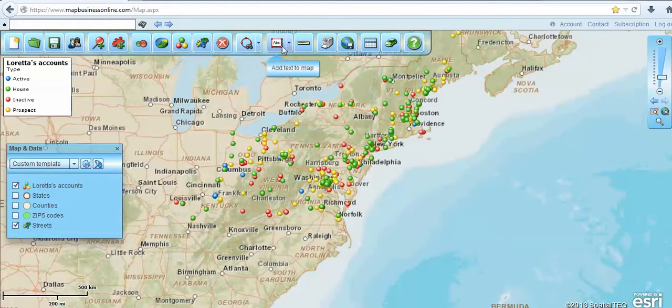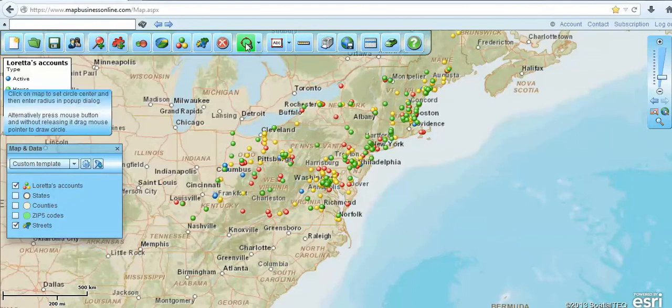One is accessed here from the query tools. We have a radius query, a polygon, and a drive time query. We're going to look at the radius query. And the other is here, where you can just simply draw a circle on a map using our draw tools. Either way, you can query data within that circle. But let's just take this particular tool, the radius search tool.